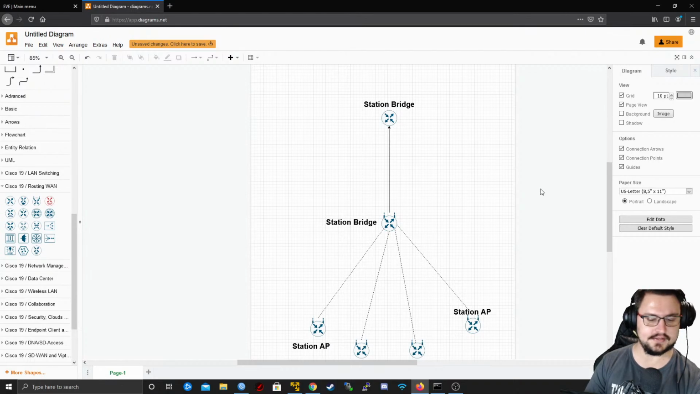But I will definitely make a stream next week to power on these MikroTik router boards, and then we can go over all of the station bridge configuration and the station AP configuration, all that stuff.